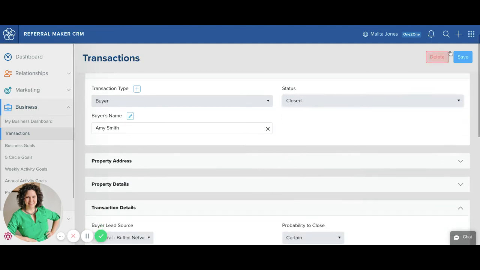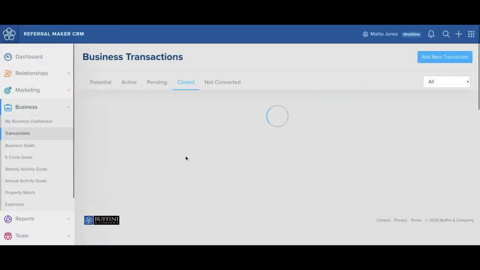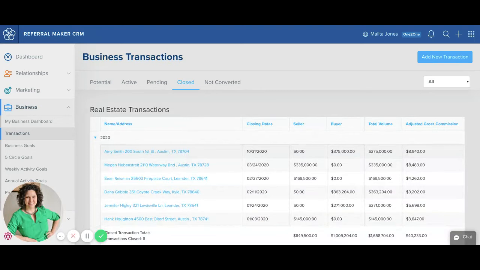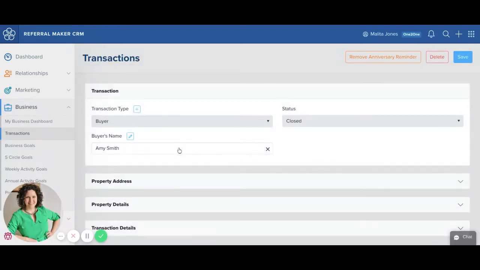So whenever you close this, it's going to say, would you like to update the buyer's record? I'm not sure if it actually popped up or not, but her new address is going to already do this. So you don't have to go into Amy Smith and edit her new address. Let's say it's an investor and you don't want to add this as their primary address because they're buying investment property.